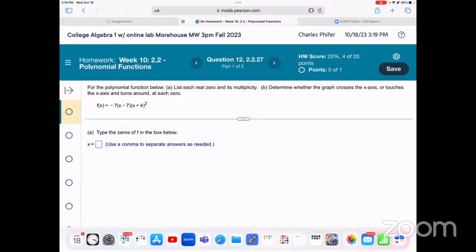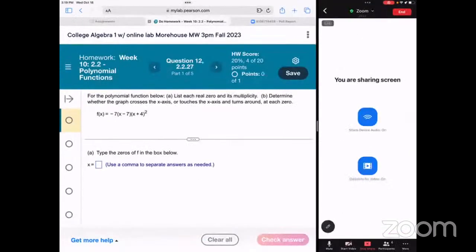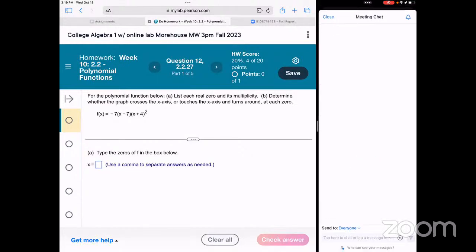Okay, so I think this is a chat one. It says for the polynomial function, list the zeros, right? So notice this is already in factored form. If anybody else wants credit, first one to put the correct answer in the chat will receive credit, and I'm going to give it, I don't know, 10 or 20 seconds. So let me pull up the chat.